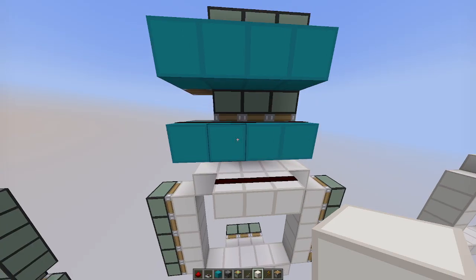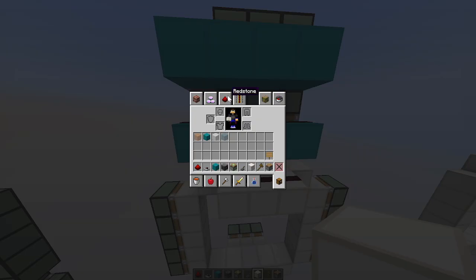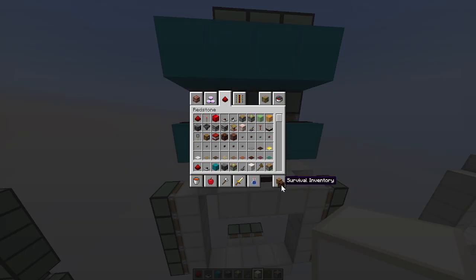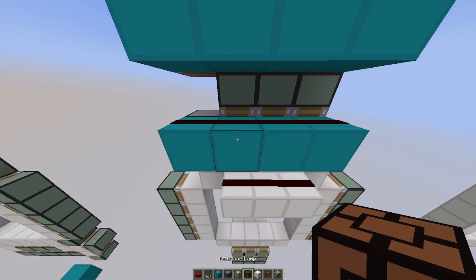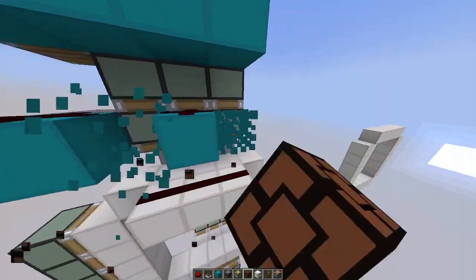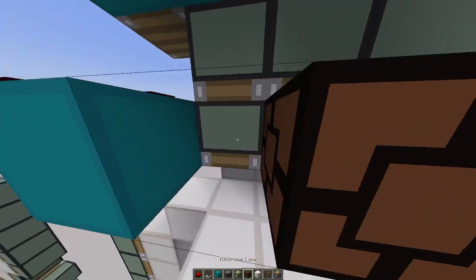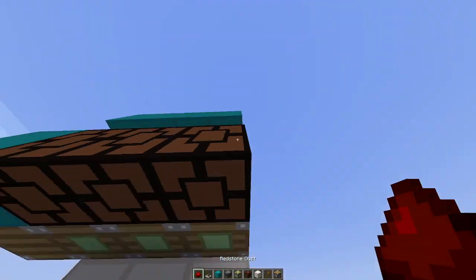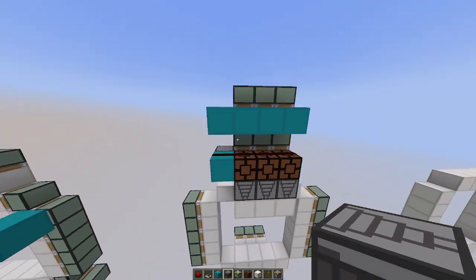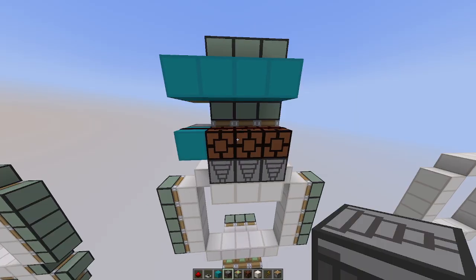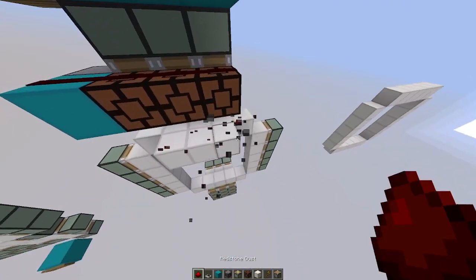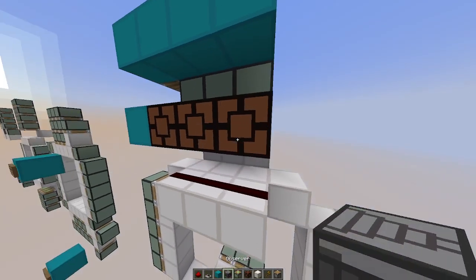And before I move on to the bottom, let me just add some extra notes. Instead of these two being dust lines, of course, we can also make use of observers and have powering layouts like this. This also works, but I'm not going to use that in this video. But if you want to use it, you can do that.